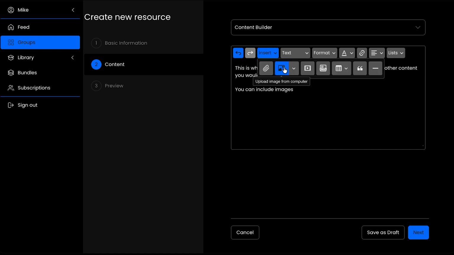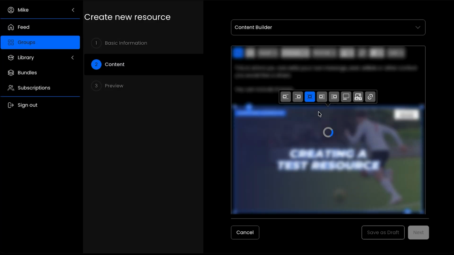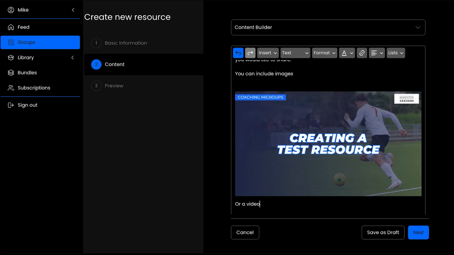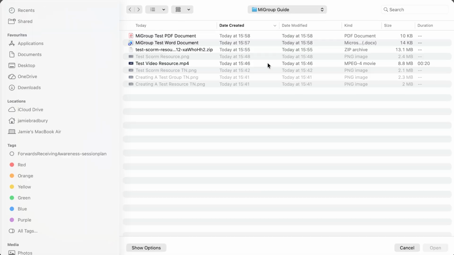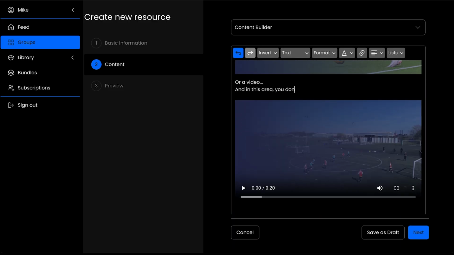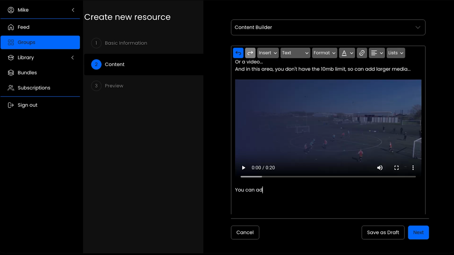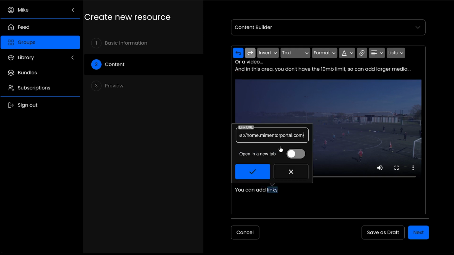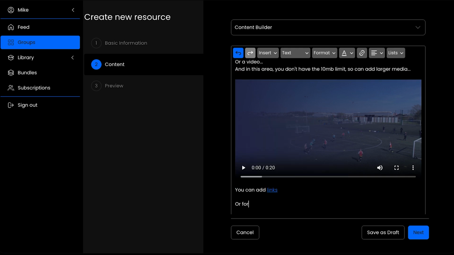You can also add in images, again uploading from your device. Or you can add a video or other file, like a PDF. This is where you don't have a strict limit and can share larger files. You can also add hyperlinks to websites or articles, or format the text such as changing colours, sizes or alignment.